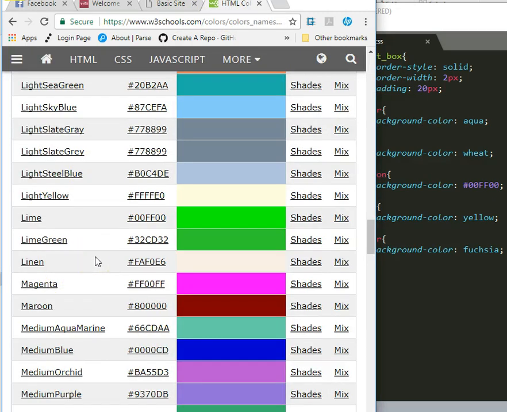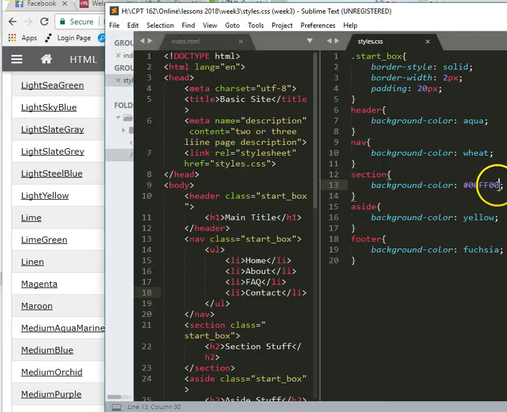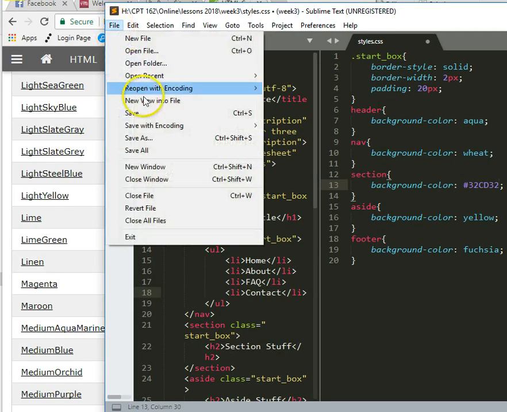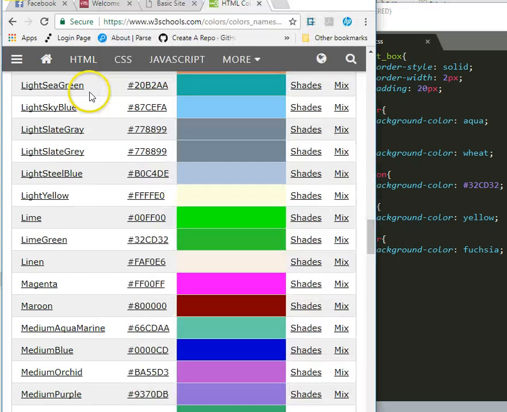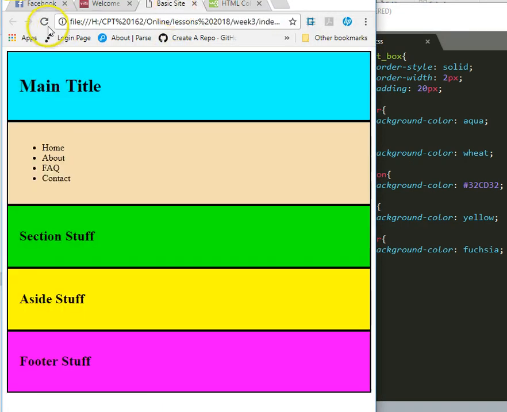We did lime on that one. Let's change that to a, I'm trying to think of a color we don't use. Magenta is kind of close to fuchsia. Let's use lime green. It's just going to be a little slightly darker. So I'll go ahead and use that, just so we can see a difference. So I'm going to do file, save all, and then go back and refresh. You can see now it's a little bit darker green.